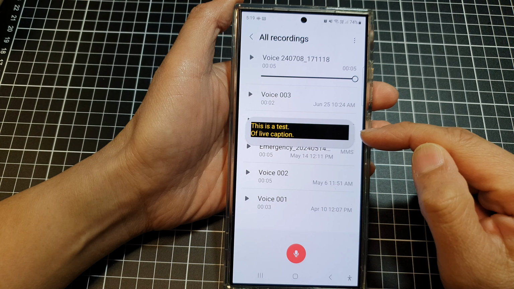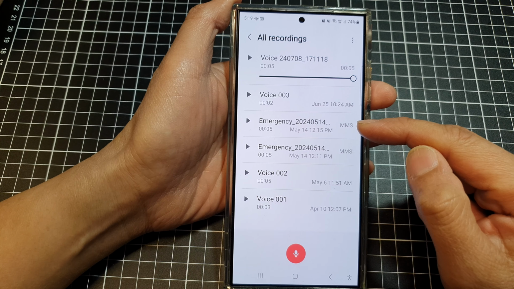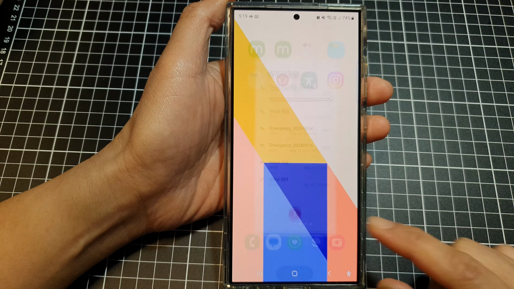And that's it. So that is what it looks like when you make the changes.